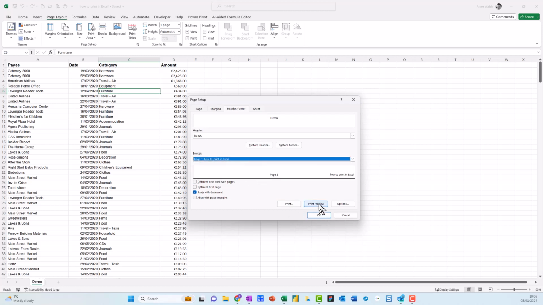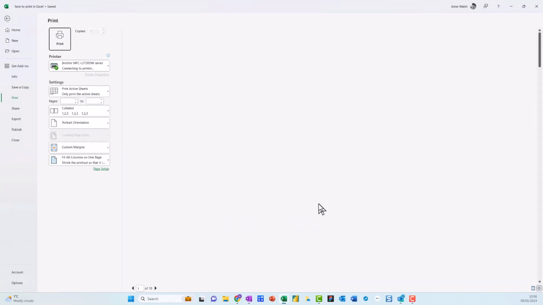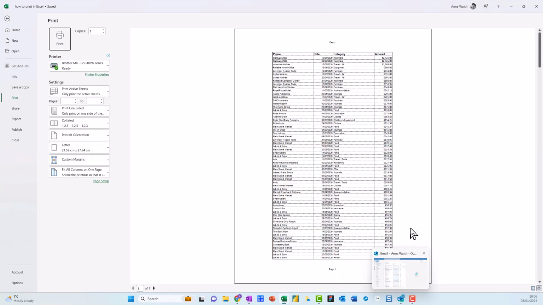And again, I can go to print preview. You see there it is at the bottom. See down there at the bottom. That one there, how to print in Excel. Okay.